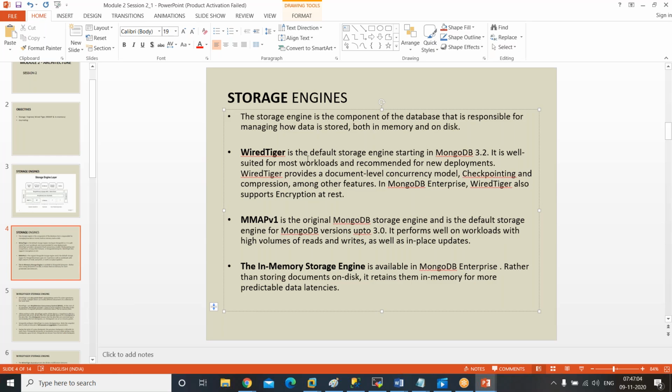WiredTiger is a default storage engine starting from 3.2, basically. WiredTiger is introduced. We discussed the Mongo versions, guys: 1.0, 1.2, 1.4, 1.6, 1.8, 2.0, 2.4, 2.6, 3.0. We discussed all of the Mongo versions, right? What are the versions we have? So 3.0 has WiredTiger introduced, but it is not default.